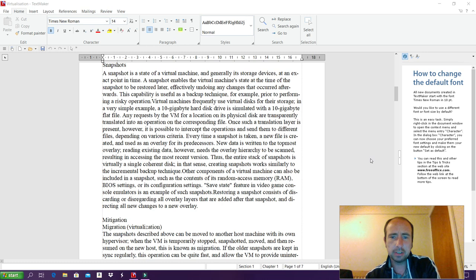Every time a snapshot is taken, a new file is created and used as an overlay for its predecessors. New data is written to the topmost overlay. Reading existing data, however, needs the overlay hierarchy to be scanned, resulting in accessing the most recent version. Thus, the entire stack of snapshots is virtually a single coherent disk. In that sense, creating snapshots works similarly to the incremental backup technique.